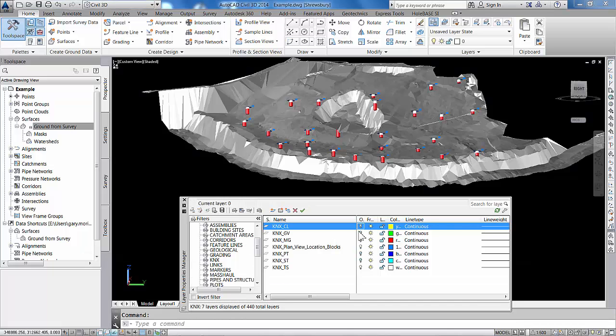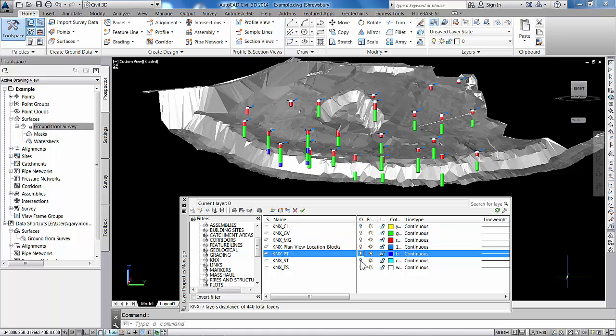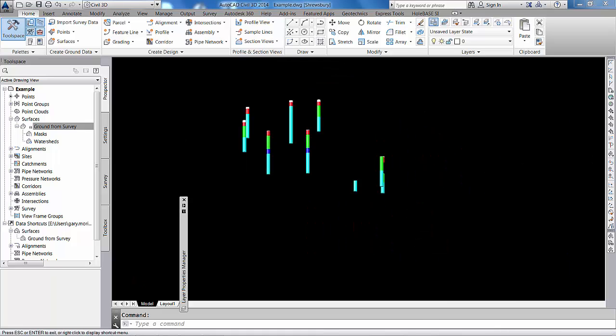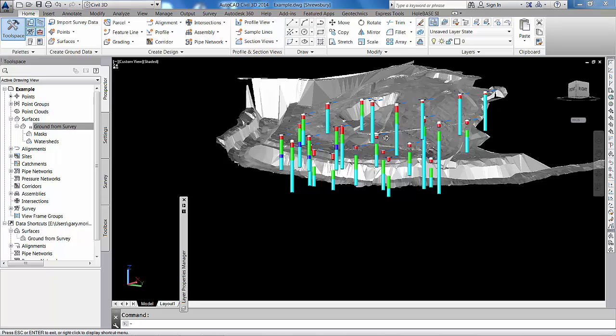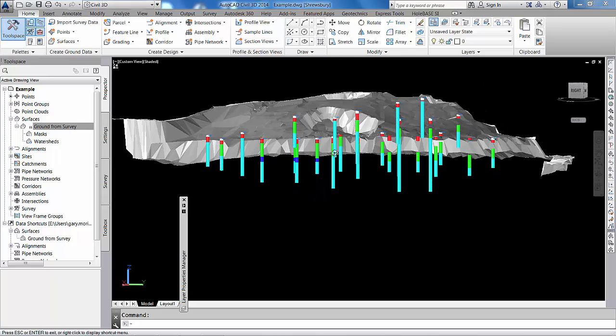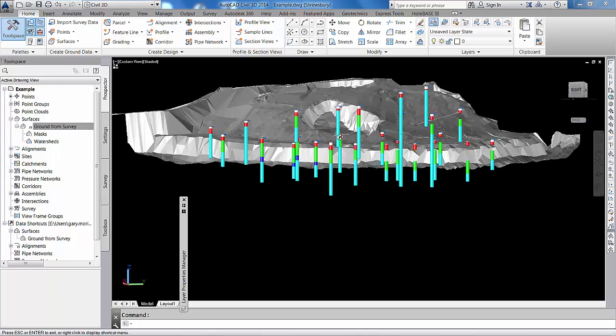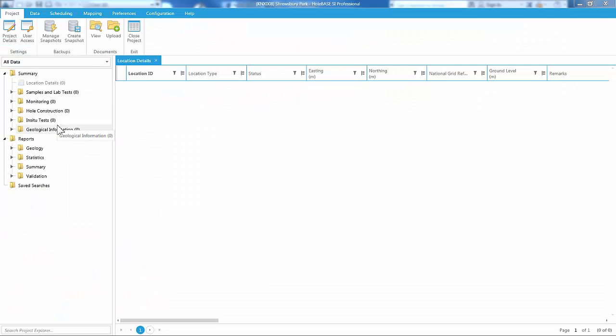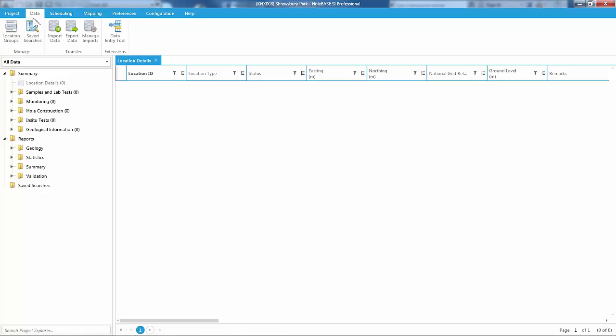In this video, we're going to look at how to bring borings into AutoCAD Civil 3D by using the HoleBASE SI extension for AutoCAD Civil 3D. You should see here how it really transforms the way you view your data. We're going to start by going into HoleBASE SI, where we're going to import our data.